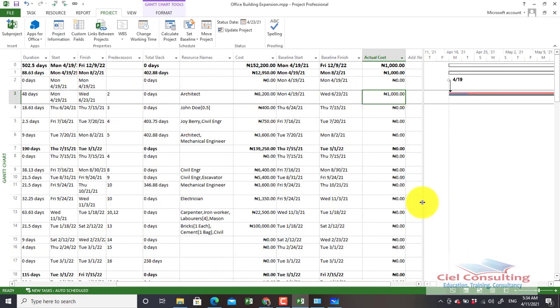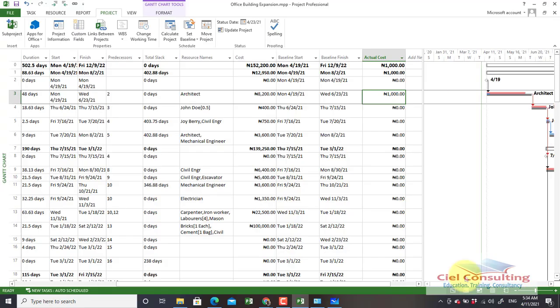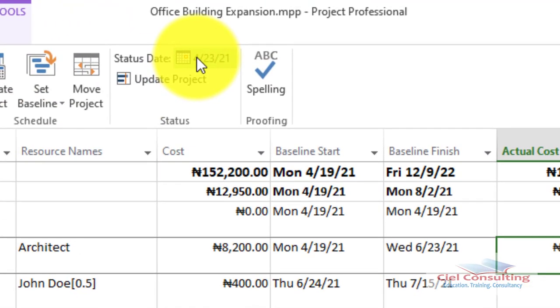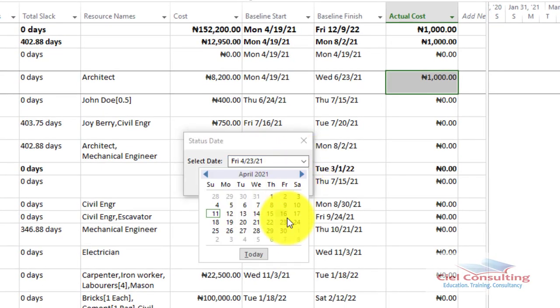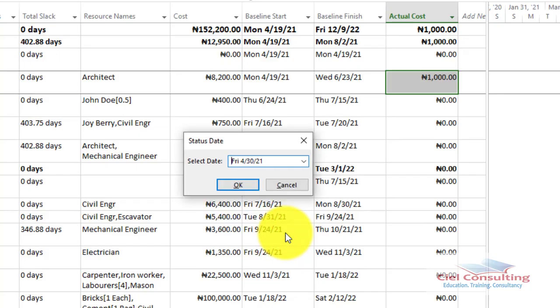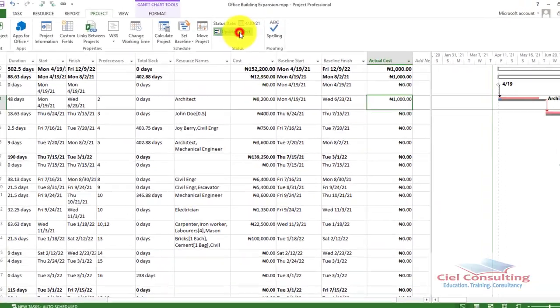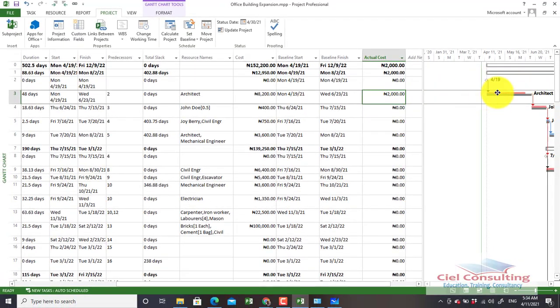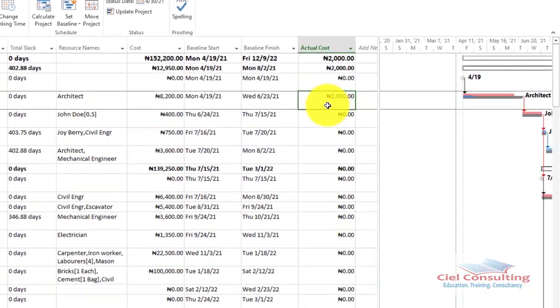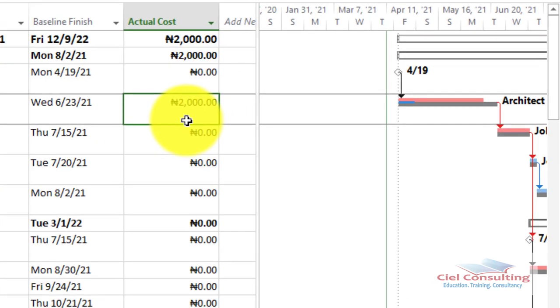So let's say we have another scenario where the project was also progressing exactly the way we planned. So we come again to the next weekend, and then our status date, we're now going to change it from 23rd to 30th, which is the next date we're updating. That's the next Friday. We click on OK, and then we click on update, and we also click on OK. So again, you notice that the bar moves, and then you will also notice that the actual cost also keeps increasing. So that is one way to be able to record your progress. And like I mentioned, you use this especially when everything is going according to plan.